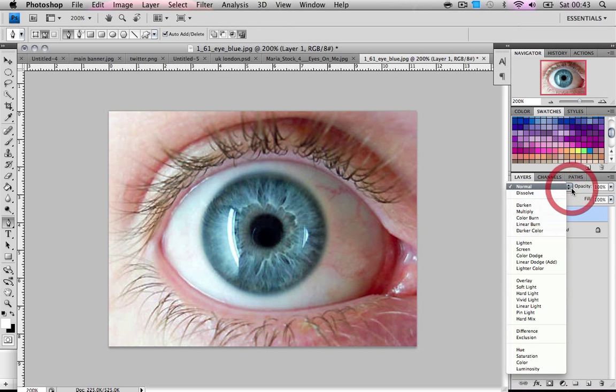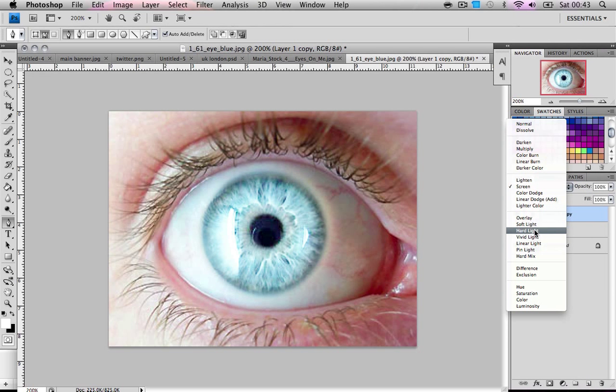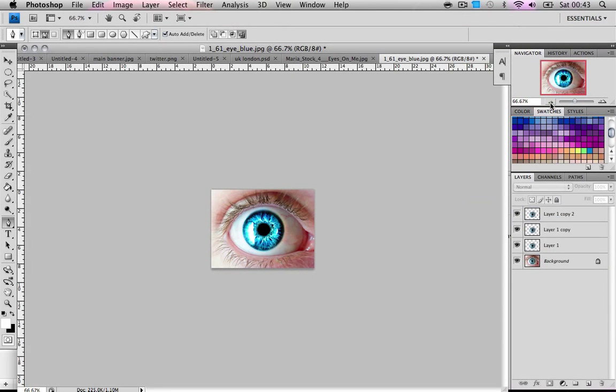And what you want to do is change the blend mode to screen. Okay, then we drag this layer here, let go, and it duplicates it. I'm gonna click on vivid light now. I'm gonna do the same again, duplicate. We're gonna change it to hard light this time, and that is it.